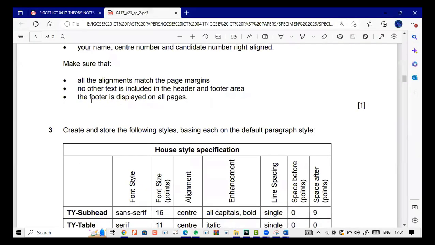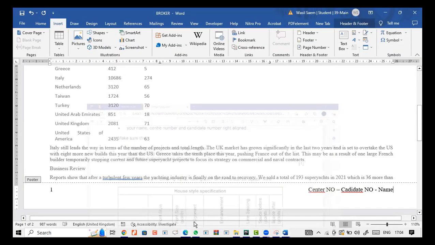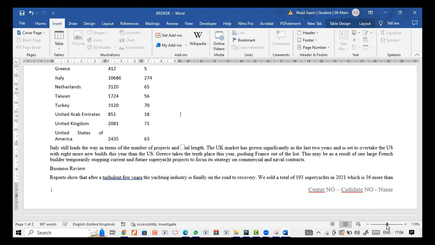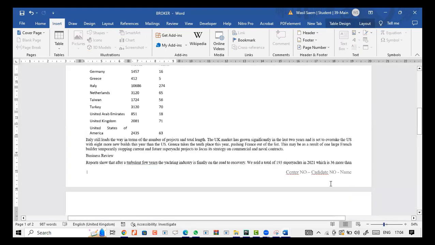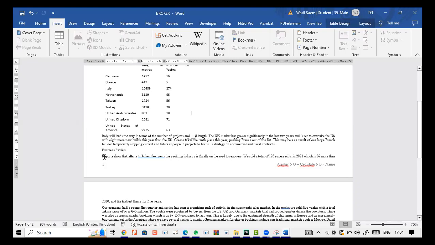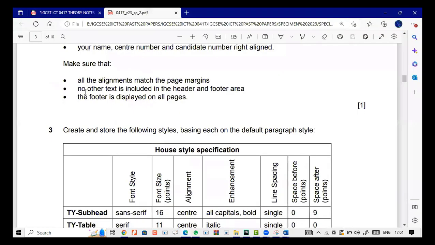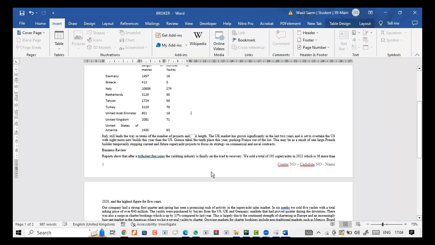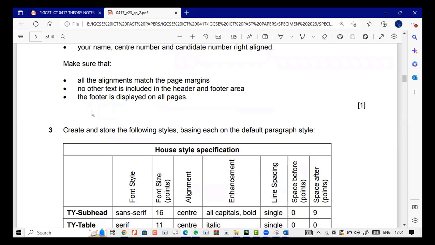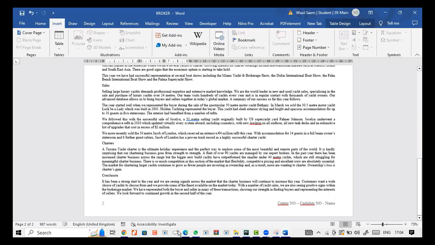Make sure all alignments match the page margins. You just have to look. You can zoom in and zoom out so they are aligned accordingly. They should not be out. That's what they mean. No other text is included in the header or the footer. There was one, and I just removed it in front of you. The footer is displayed on all pages. Obviously, if you insert the footer, it will be displayed on all the pages.